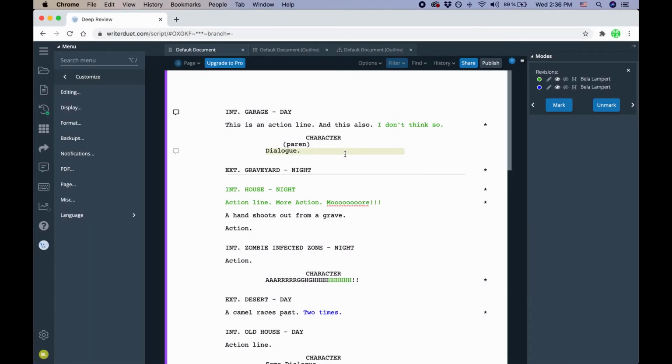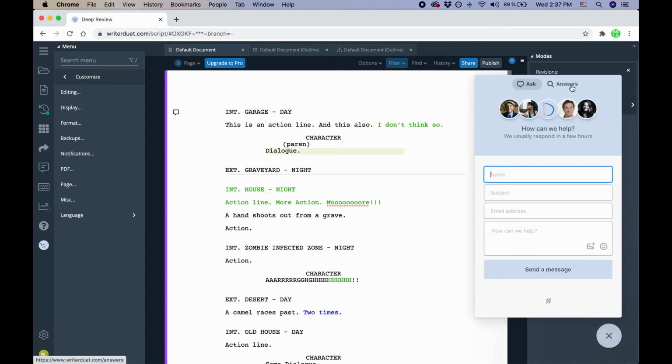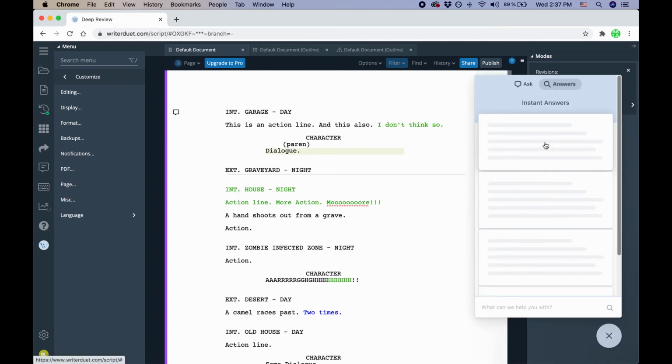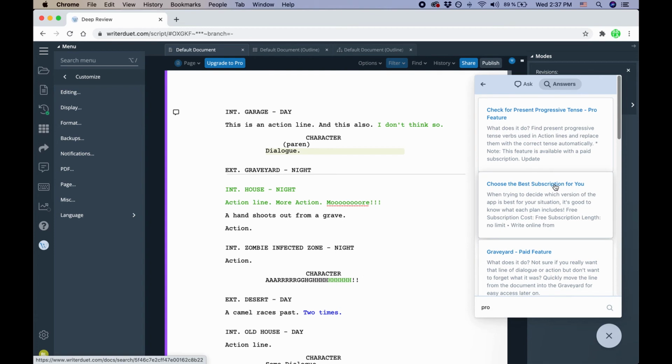Differences between the free and the pro version. Now there are different subscription models that WriterDuet offers. Pro is just one of them. Let's have a look at what the differences are. I will go directly to the help and then click on answers, and we're looking for Pro. And here it says, choose the best subscription for you.